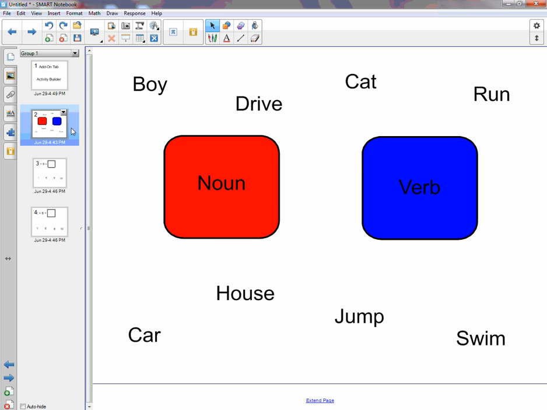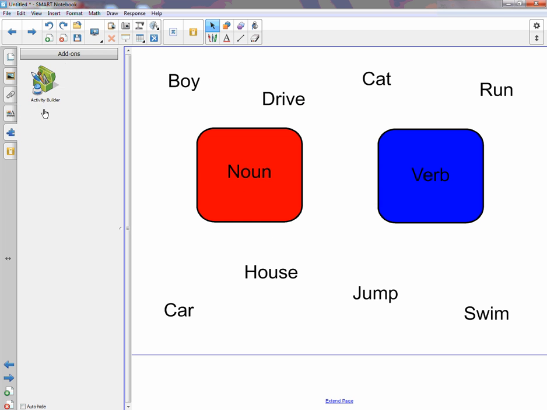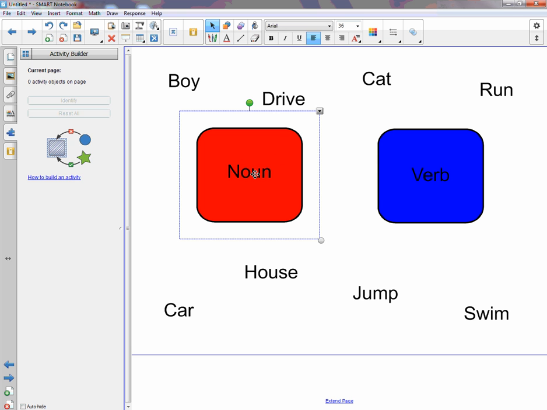How we're going to do this is we're going to click on our add-ons tab. We're going to click our activity builder. Okay. First thing we need to do is identify an area we want to work with. So in this case, we're going to work with the noun. We're going to edit this.